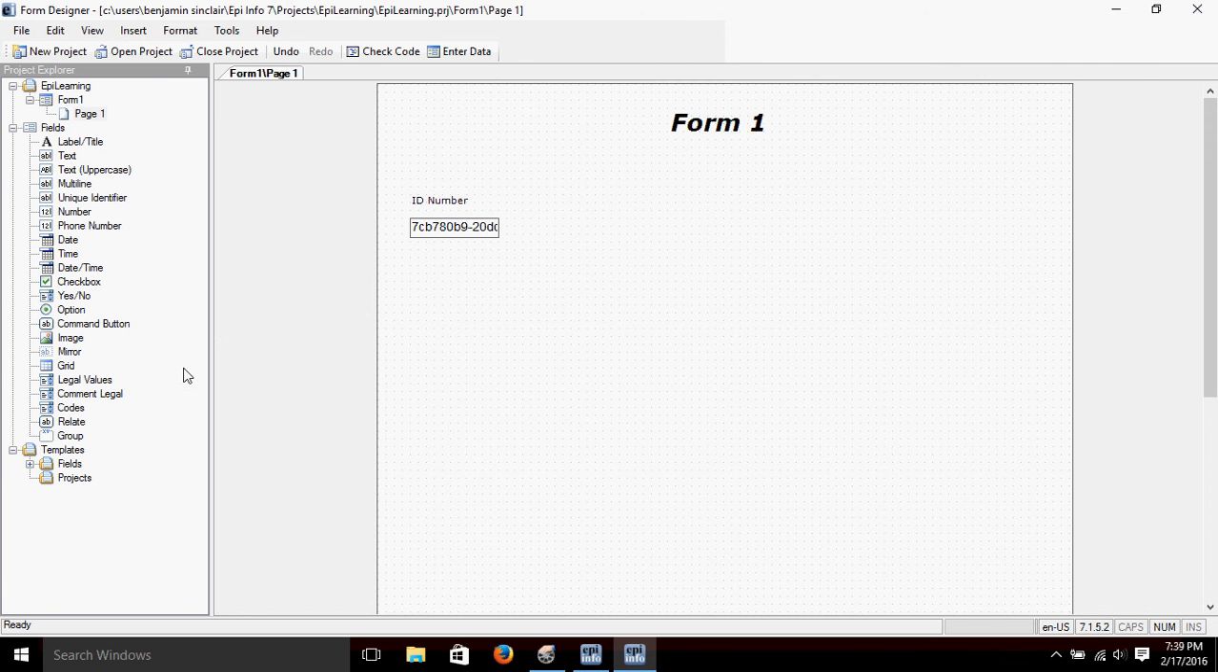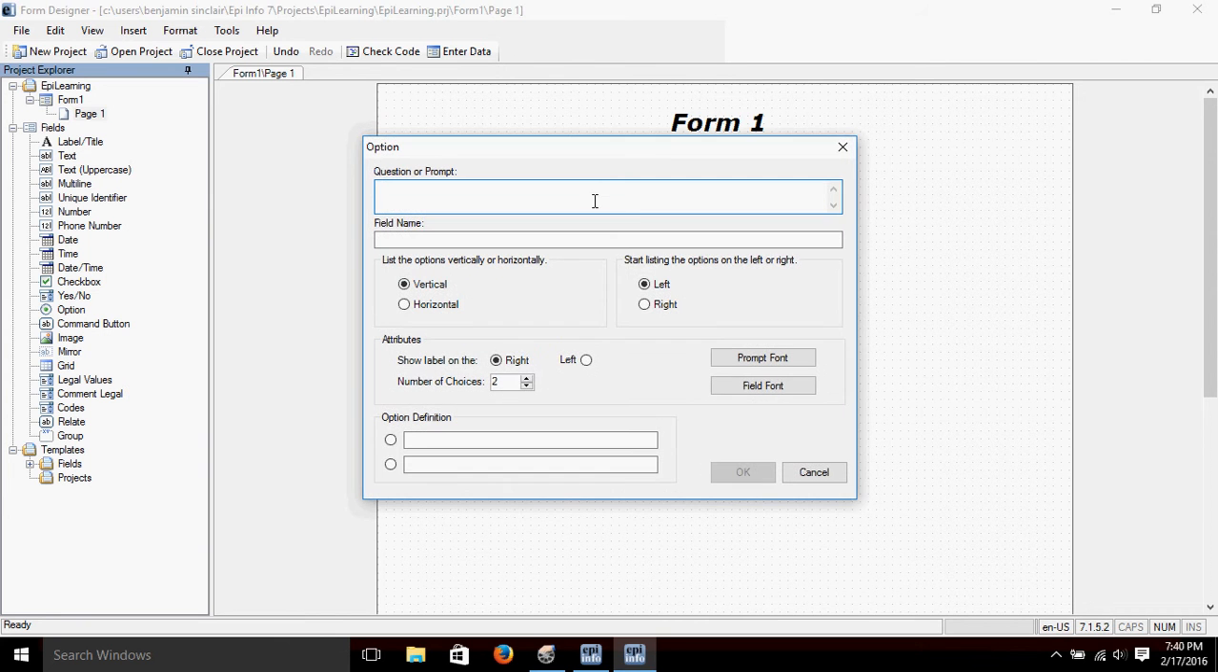So let's add another field that gives us some options. So we'll choose this option field here. Click and drag and drop it on our form. Let's make this one about gender. So we'll make the prompt gender. We click on field name, it's filled in automatically for us. And then we have some options here down below. So we can list the options that people will have to choose from to answer gender.